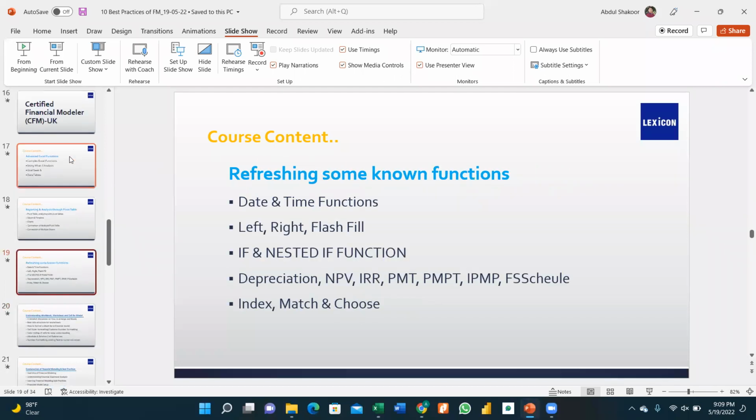All right, and then we will be refreshing some functions, including date and time, nested IF, and some including depreciation, NPV, IRR, PMT, PPMT, and IPMT, and FV schedule. Then we will be discussing the index, match, and choose functions. So these are the functions that we will be using in our financial model.